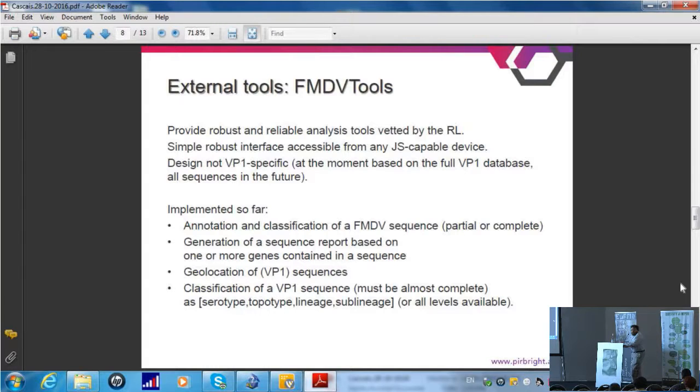So it's similar, in fact, to the generation of reports for the lab. But, let's say, it should be easier to use for the general user. And also, we have a geolocation workflow. And finally, we have also a classification workflow that allows you to classify VP1 sequences.